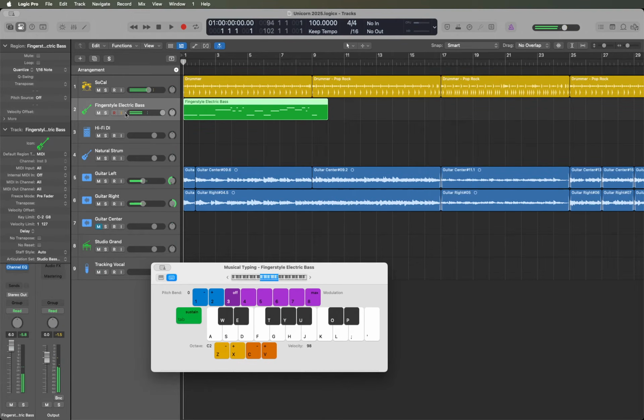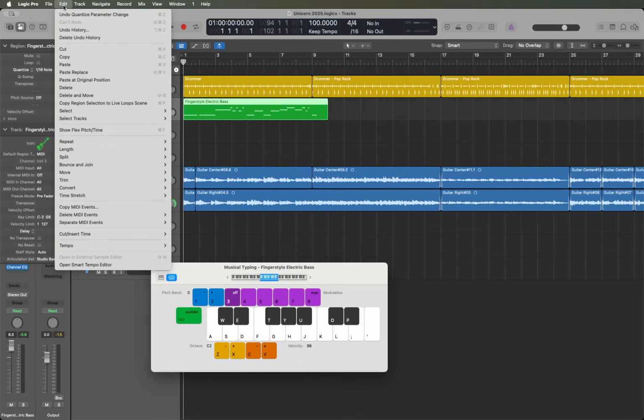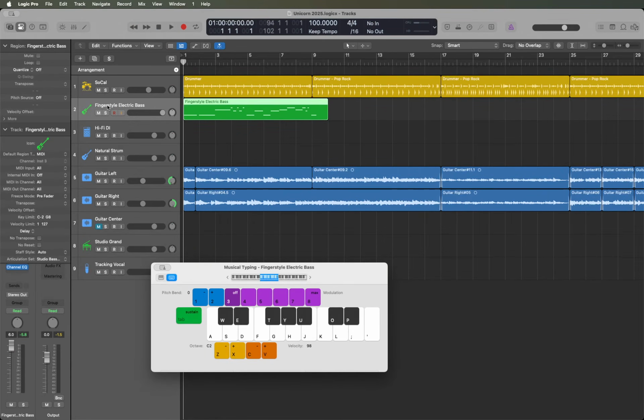I'm going to undo the quantize. So Apple, Logic, Edit menu, 30 items. I did VO M and then VO right over to Edit. Undo quantize parameter change, closing menu. And let's undo the quantize. I could have just done Command Z, but I wanted to make sure that it was going to undo the quantize there.